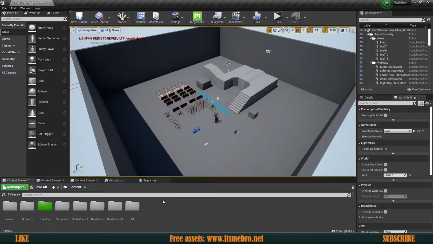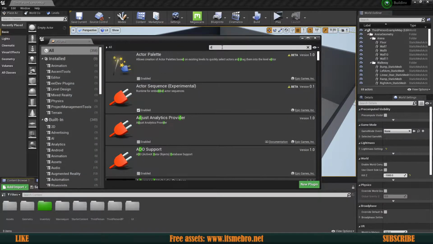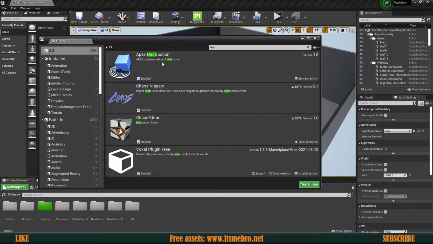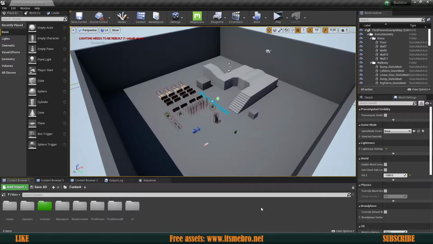Now what is very important is that you enable all the same plugins that you might have in the building project. All the same plugins. Throughout this series in the building system, all we used was just one plugin, which is the Apex Destruction. So go ahead, enable that in your new project. It's going to ask you to restart the project. Go ahead, do that, restart it, and you're going to be back in this screen right here.